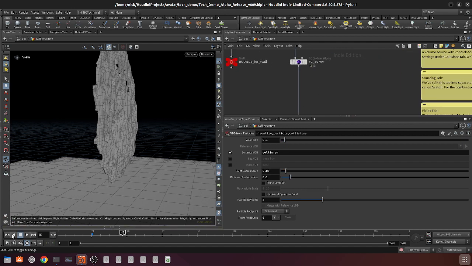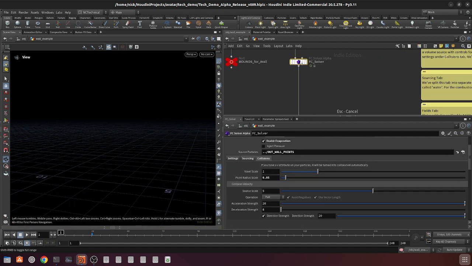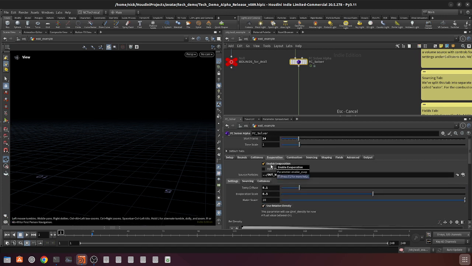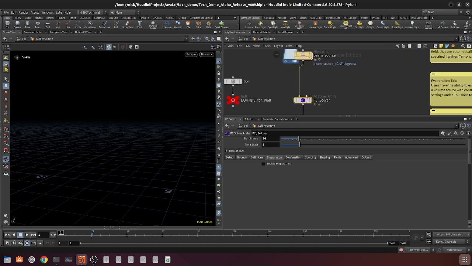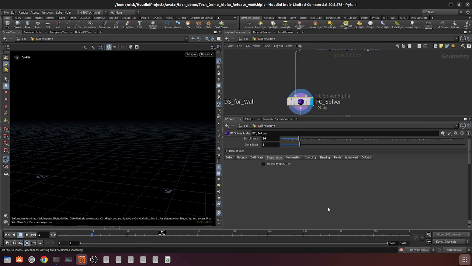Okay, so what do these parameters inside the solver mean? There's some help notes. We don't have them all right now, but if you don't want to evaporate, like when we play this, you don't want to have evaporation, you turn it off. Basically, the pyro is not going to interact with anything because there's no collision object and there's nothing to evaporate.